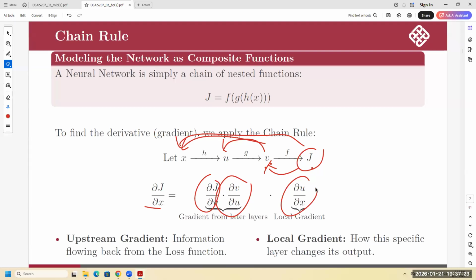So a gradient to the current layer or current variable can be computed by decomposing it into some upstream information and some local information. We decompose a large problem into smaller problems. It measures how my current layer output changes in terms of the final output changes, and how much my input changes in terms of my current output changes.